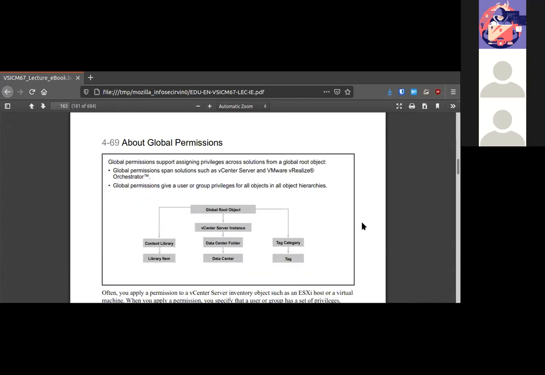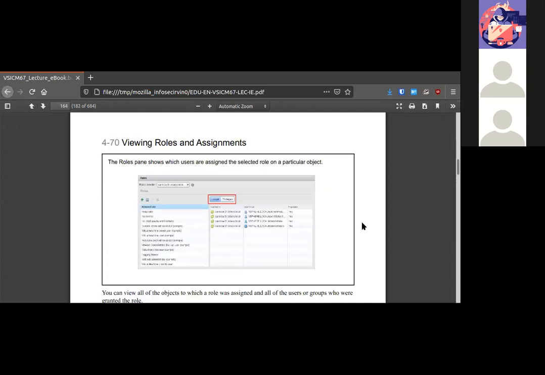The global permissions affect the global root object, which is basically way up at the top. Think of the tree in reverse, at the top of the food chain. Anything that you apply to the global root will affect everybody. So again, be very careful as to what everybody can do.